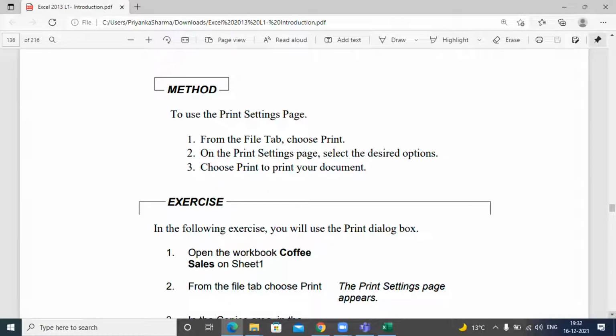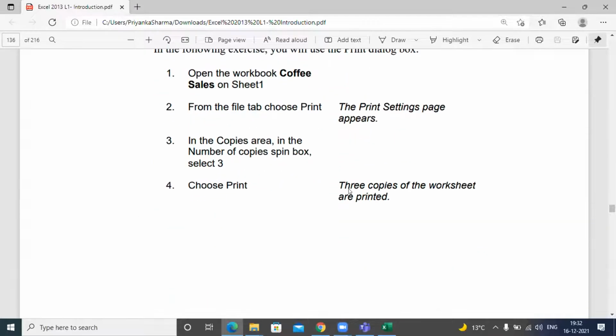So these are the steps, guys. Open the file tab, choose the print. On the print setting page, please select the desired options and choose print to print your document. Can we quickly do this exercise with any Excel sheet? Don't worry about the correct data sheet or anything. Any Excel sheet, please do all these 4 steps. Write down in the chat and we will go ahead.